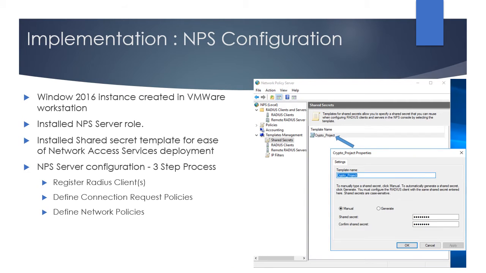Next, I will discuss Network Policy Server installation and configuration. NPS is installed on the second instance of Windows 2016 server by adding NPS role. Although it is not a required step, it is recommended to manage shared secret key using shared secret template. I created one with the name crypto_project. You can either enter this key manually or let system generate it. This shared key is used to establish secret key between client and NPS server.